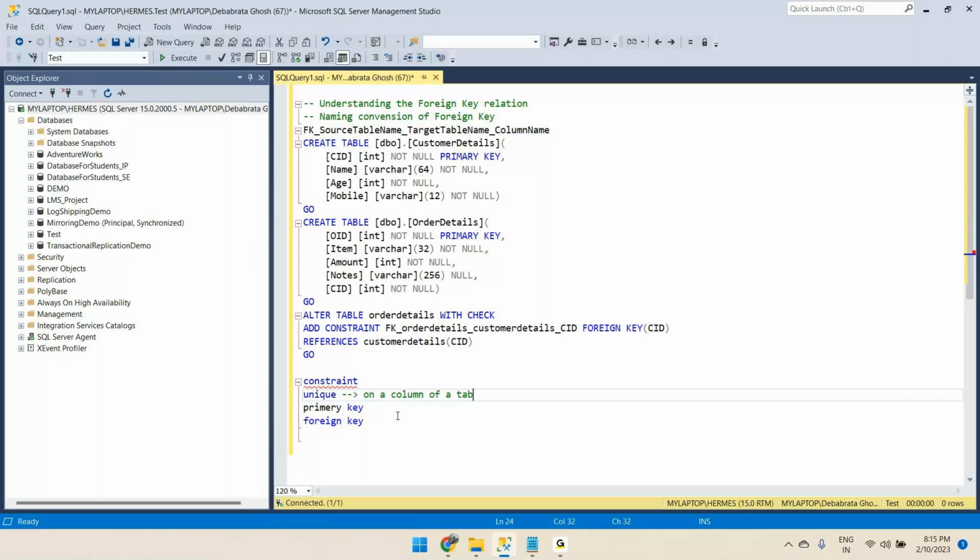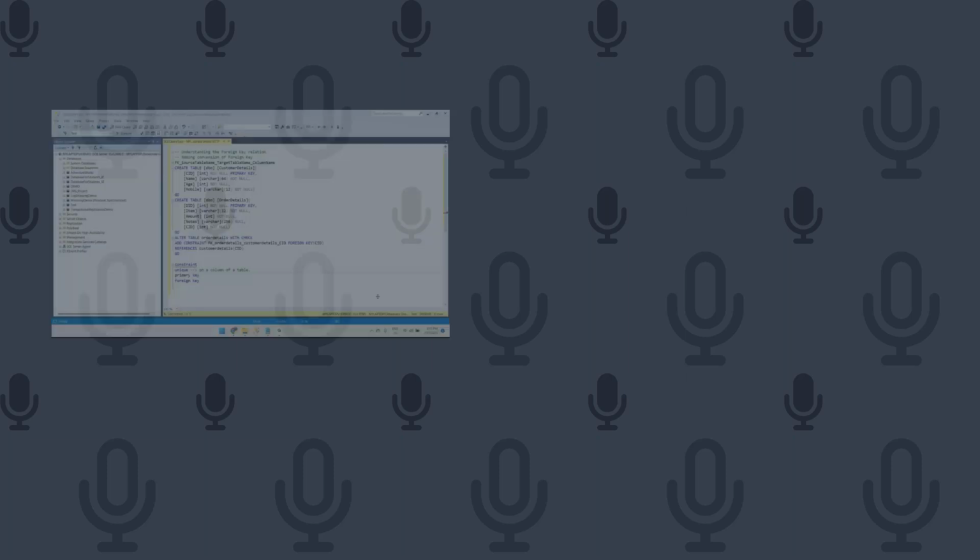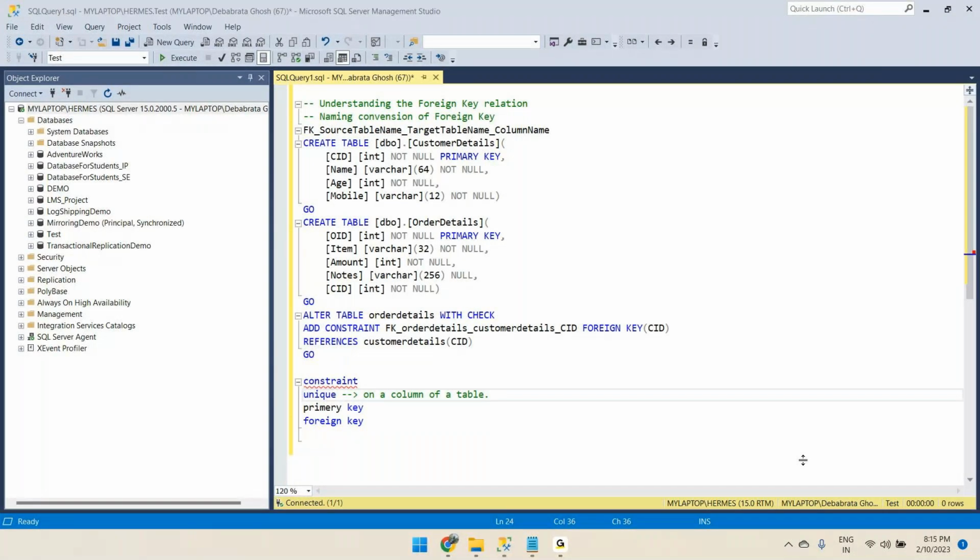Debabrata, sorry to interrupt, but your screen is frozen, I think. Is it for everyone? No, the screen is working properly. Anyway, let me reshare. No issues. Is it fine now? Yeah, fine now.